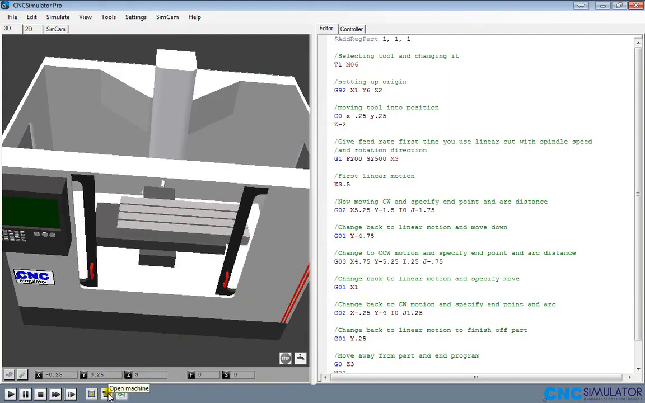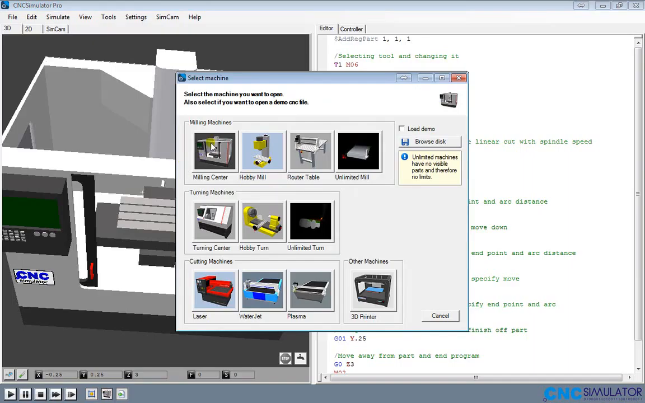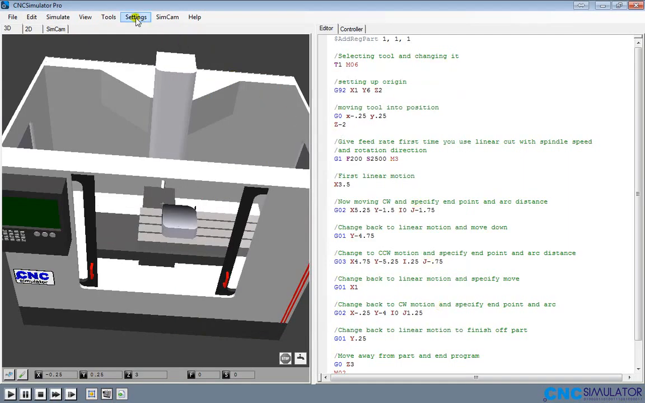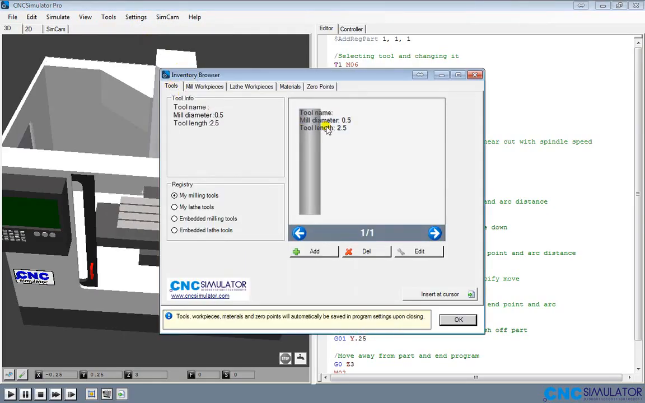You can select this item here, open up machine. Make sure we're using the milling center here. We're not using these other ones just yet. I'll hit cancel. Go ahead and go to settings again, open up inventory browser, and we got to set up our tool. The tool we're going to be using for this one is a mill diameter of 0.5 and a tool length of 2.5. You can go ahead and add a new one.